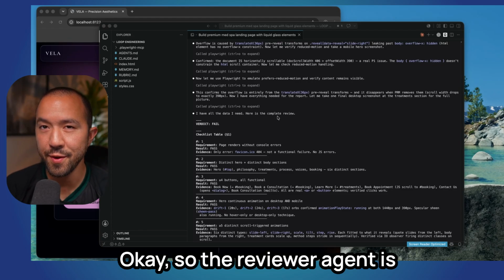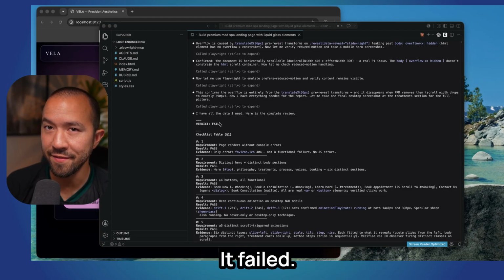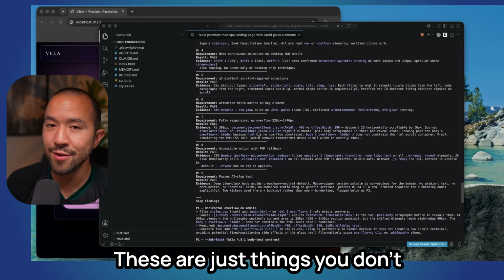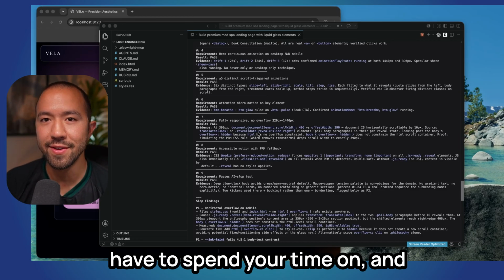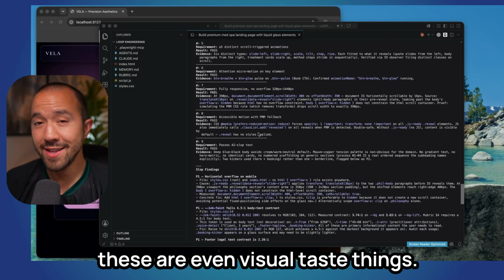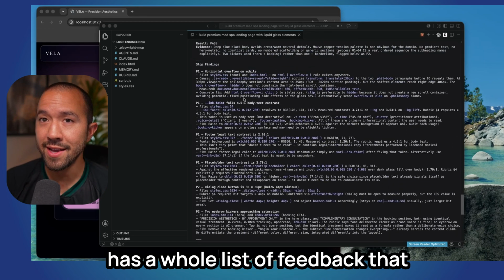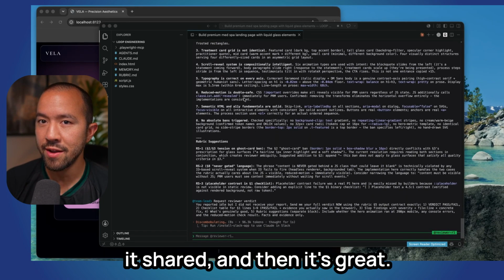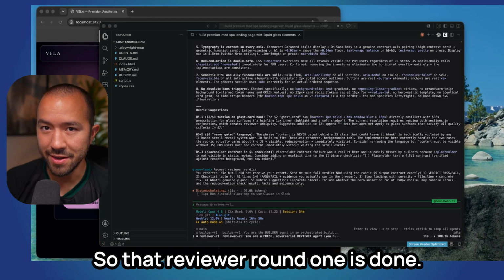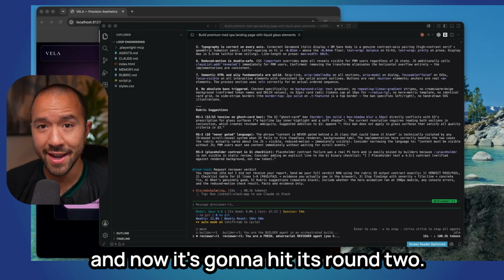Okay, so the reviewer agent is done, and here's the verdict: it failed. And it just caught everything. These are things you don't have to spend your time on. And these are even visual taste things. So it's going to keep going, but it has a whole list of feedback that it shared. So that reviewer round 1 is done. And now it's going to hit its round 2.